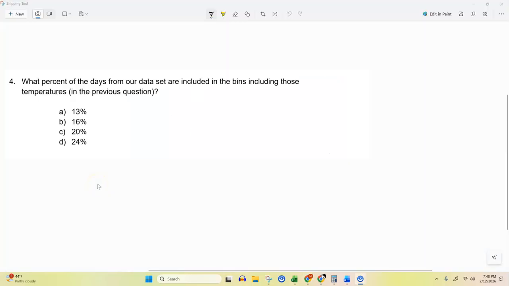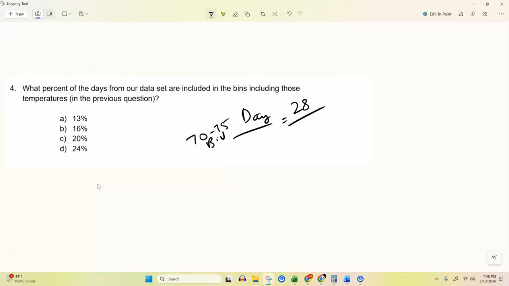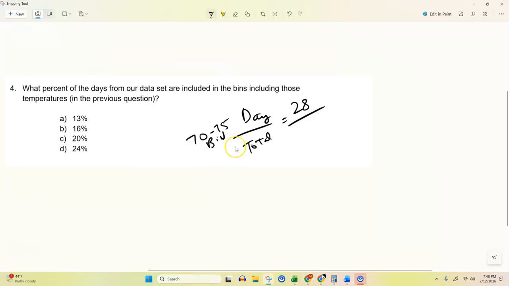Okay, so we know that the number of days of that bin, so 70 to 75 bins, we already know that that is equal to 28, but we've got to divide that by the total days that are in this thing. Well, how many? Well, remember when we did that, when we pasted the values in, what did we see? That it was 216 elements for all these data points. We don't have to count them. And so what was it again? 216. So I'm going to take that, divide by 216.